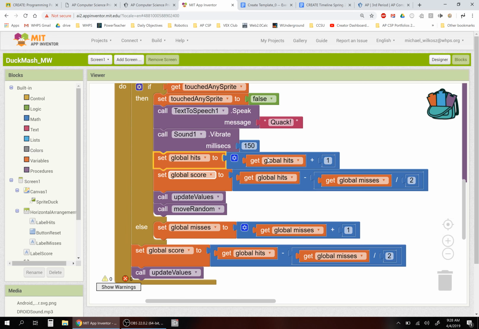And then we set the score to the hits minus half of the misses. Okay? So the way the scoring works in this version of Android Mash is every hit you get is 1 point. Every miss you get is minus half a point. So then we call update values, move random, so that way you can't spam the duck in the same spot.